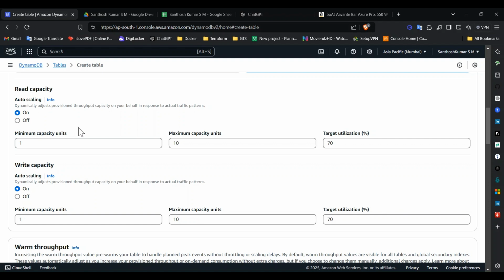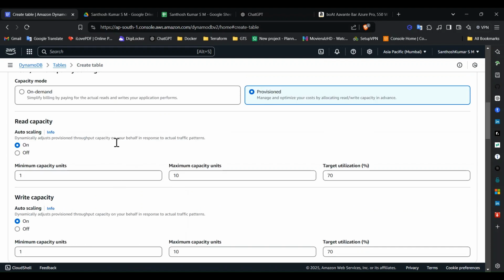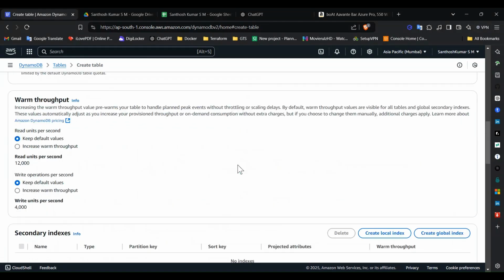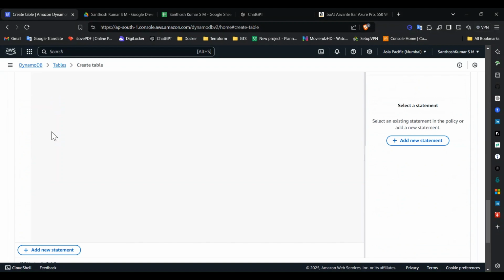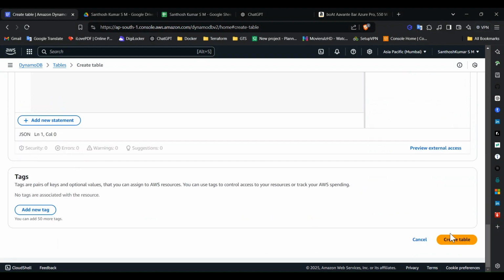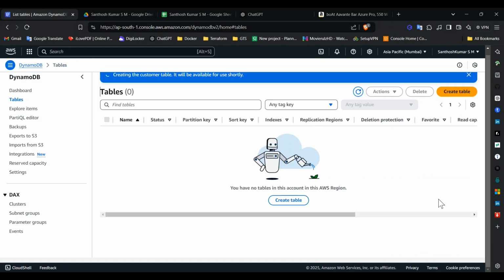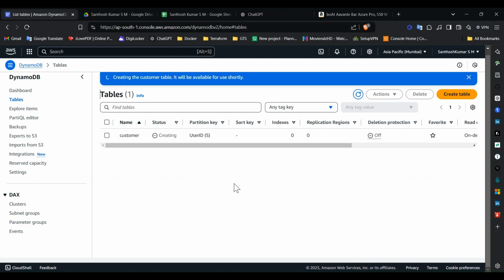If the traffic is high, it automatically scales up the read and write capacity. So I'll go with the default configuration and click create table. Here you can see the table is being created with the name customer. So let's wait.